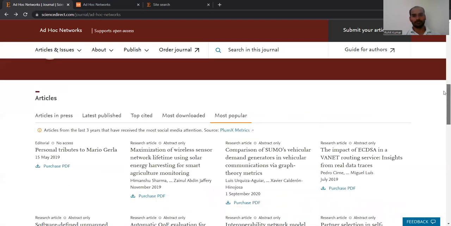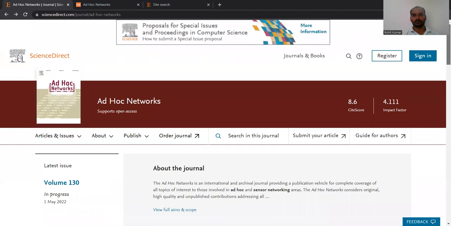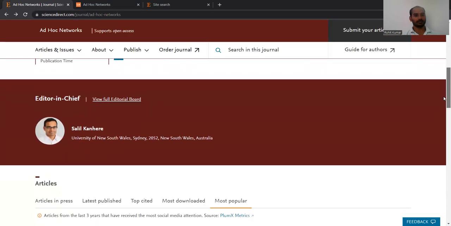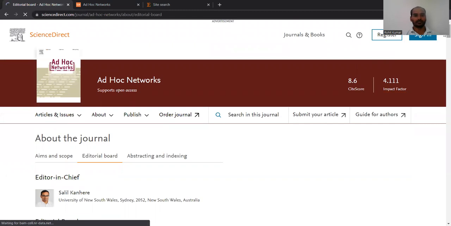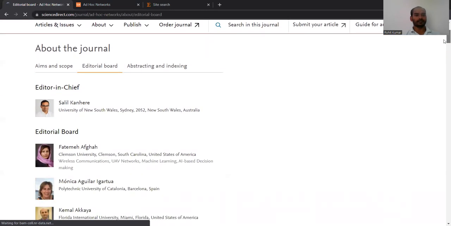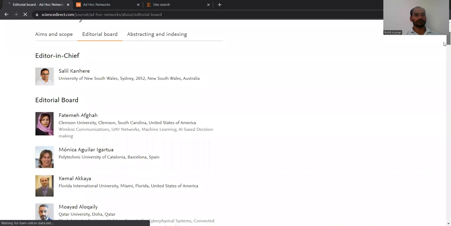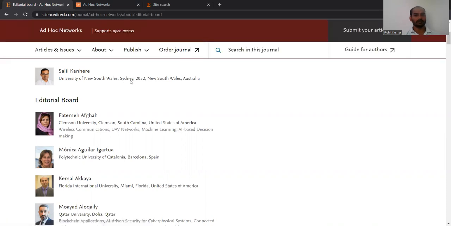I hope the basic information is quite normal. Coming to the editorial board members, that is important, because by looking at the editorial board members, we can see the representation of different authors, or at least the author community from different areas of the world. Here you can see that the editor-in-chief is from New South Wales, Sydney. Then Fatima Afghah from Clemson, South Carolina, and then Monica from Barcelona, Spain, then Kamal, then Mayad.